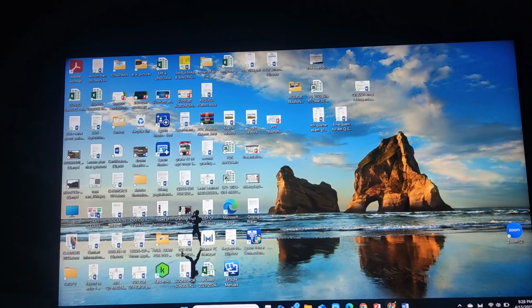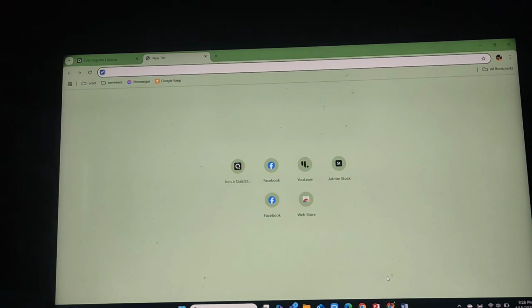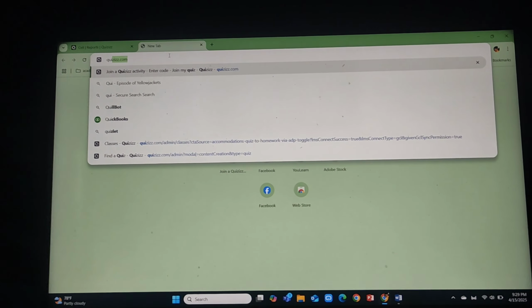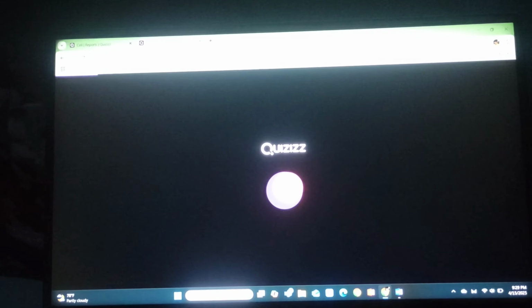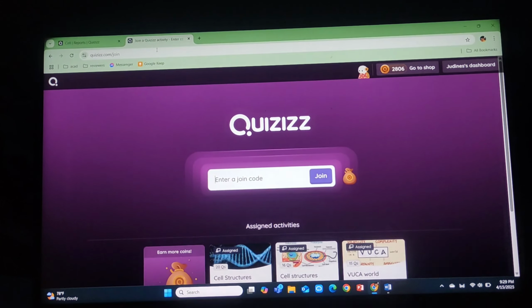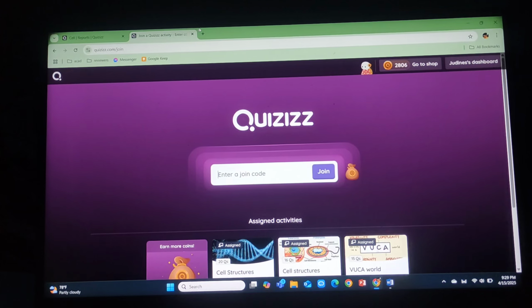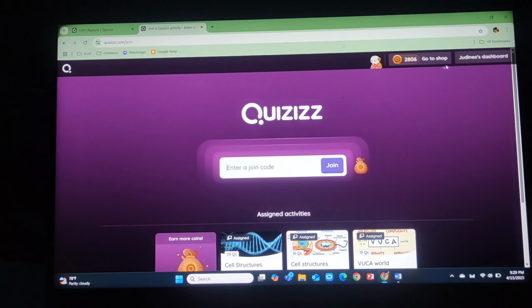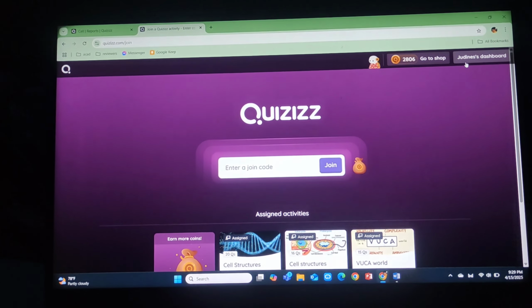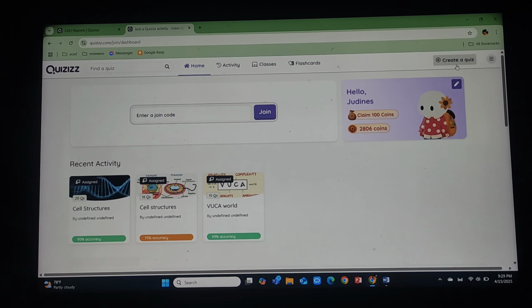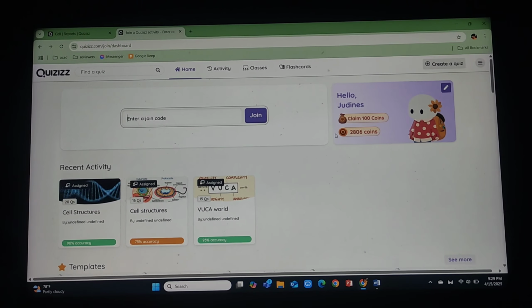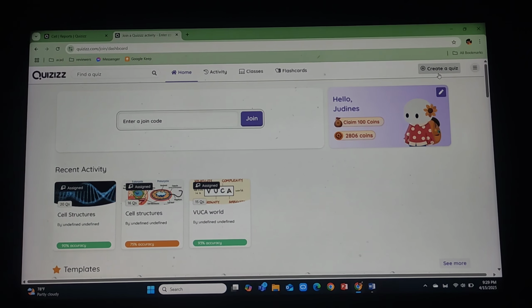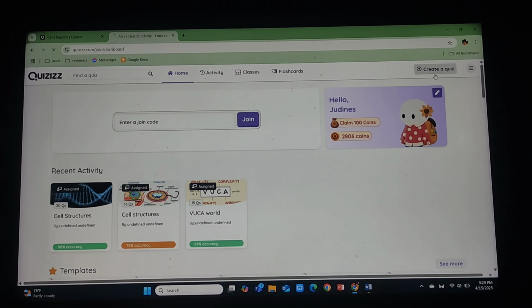First, let us click Google Chrome and search for Quizizz. You need to sign up or log in to your account so that you can use Quizizz.com. Let us click the dashboard, and here in the upper right side, there is a create a quiz button, and we will click it.